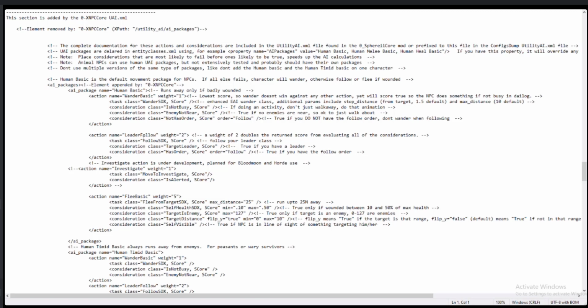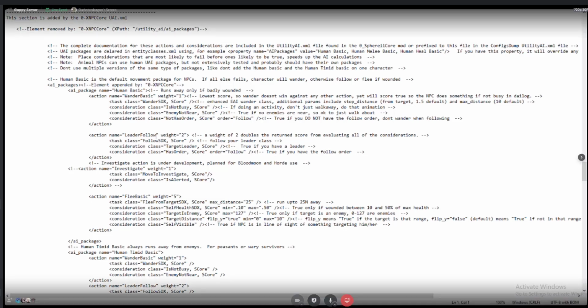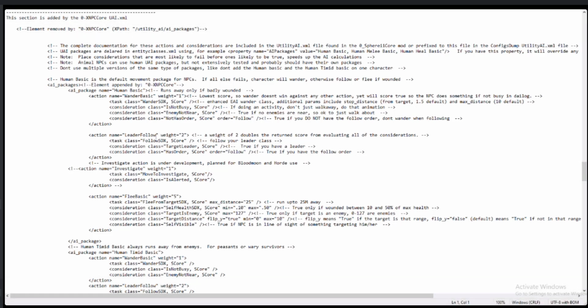So the consideration is, do I have a leader? Of course, obviously you want this to fail immediately if you haven't hired anybody. If it's not hired, he doesn't have a leader. So just fail and don't even consider the action follow the leader because you don't have one. And then the consideration, does it have an order to follow? As you know, NPCs, you can hire them and they don't have to follow you. That's a switch. If you want them to follow you or not, you tell it. And so if you've got the order to follow, it is true, and it will allow it to do the task, follow the leader.